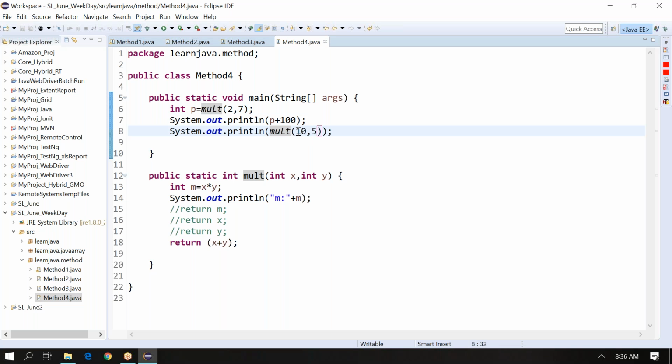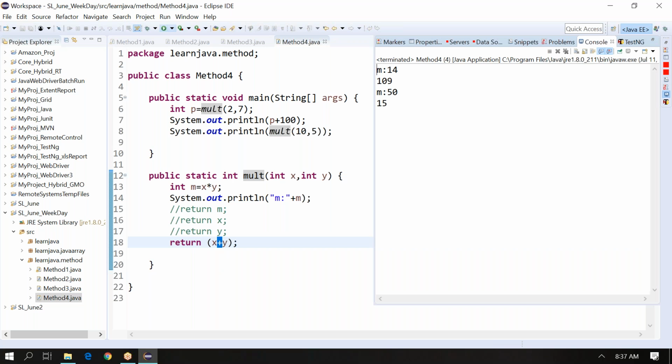Here I am calling 10 comma 5, so what is the value of x? The x value is 10. So here it is returning 10. If you return y, it will return 5 here. If you return x plus y, it will return 15 here. If you return x into y, instead of directly storing inside some variable, you can directly do return x into y. So it will return 50. So this is the different way you can declare the return type.